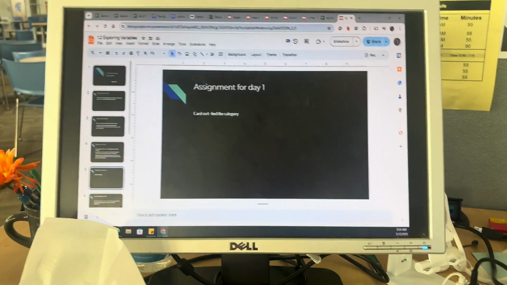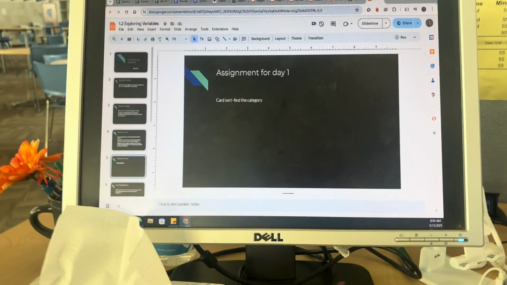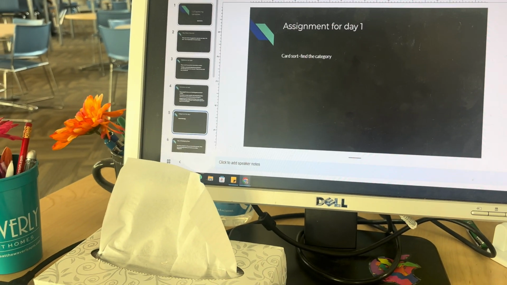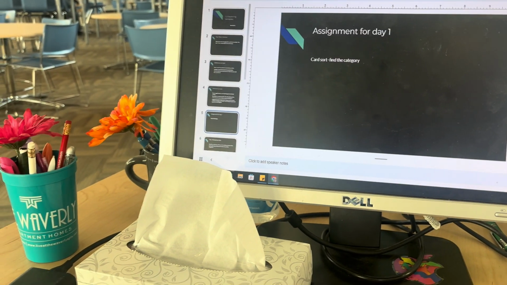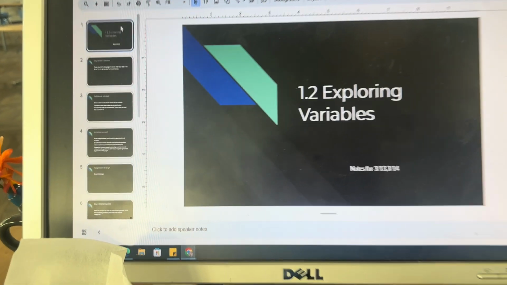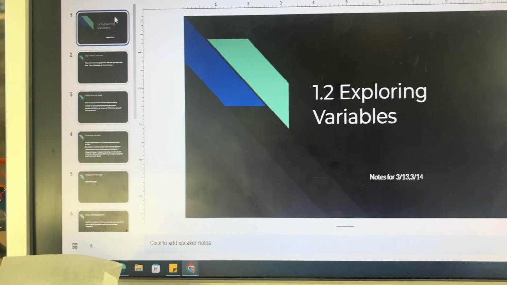All right, this is Mr. Wyrick. Going to go through the notes real quick. We're looking at 1.2, and this is normally like 3 days worth of stuff. We're going to do it in 2, so we're cutting a little bit out, but here we are exploring variables.